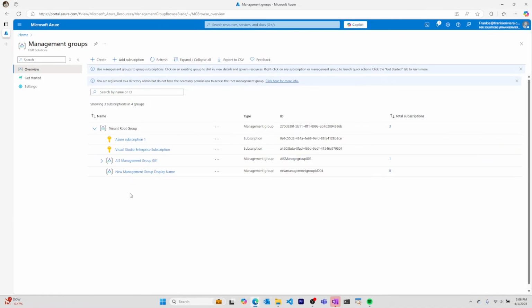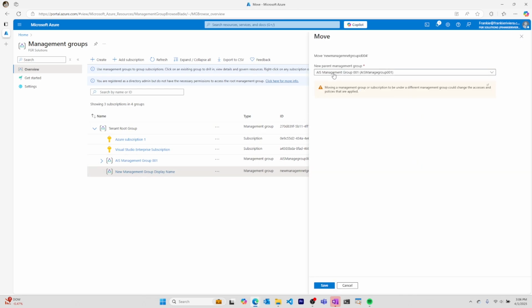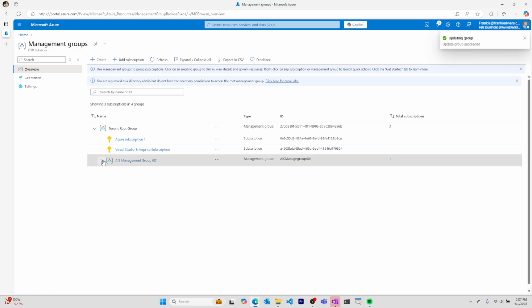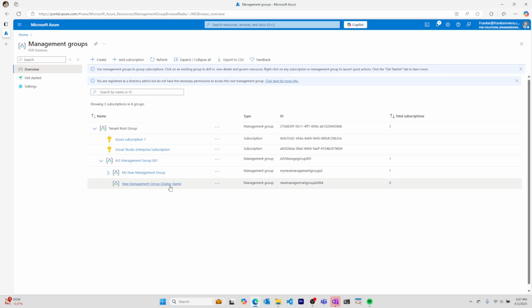If I want to move this management group, I can place it underneath this AIS Management Group 001 by going to the three dots on the management group I'd like to move, selecting Move, and then selecting the management group that I would like to be the parent of this management group. Once this is selected, I'll hit Save, wait a few minutes for the update to occur, and then I can see that the management group I just created is now underneath this management group.